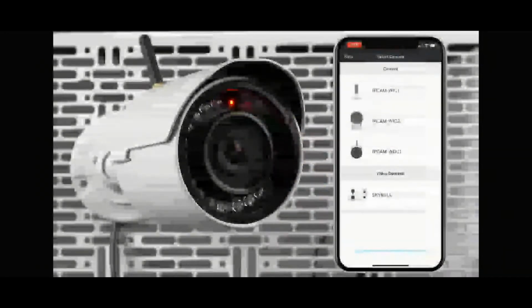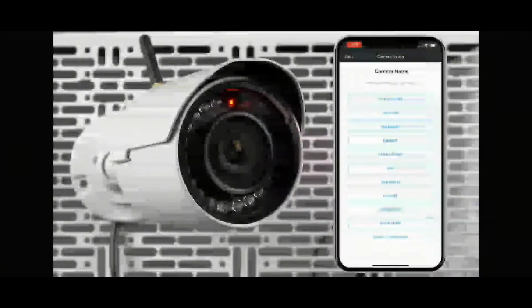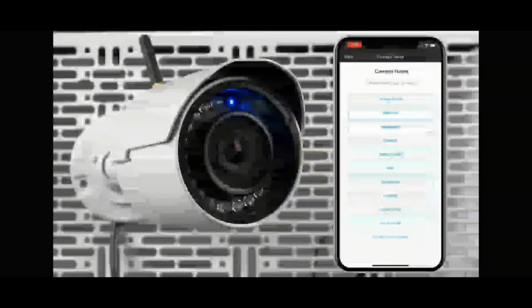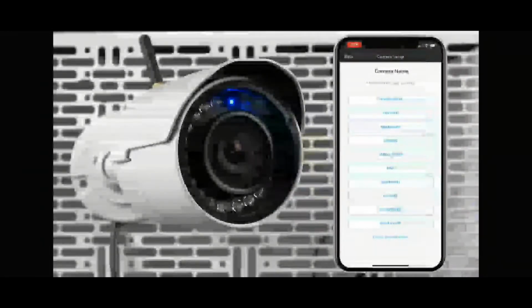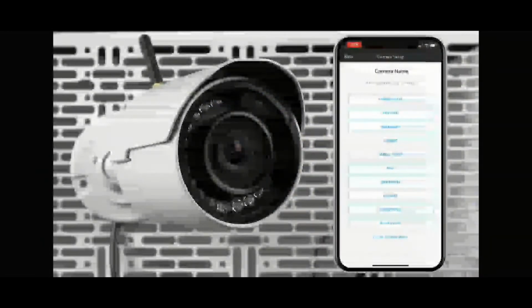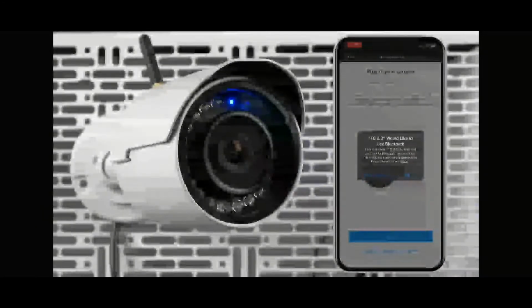You will be asked to select the model of the camera you are adding. Select a name for your camera or create a custom name, then press Next. If your app prompts you to allow Bluetooth, press OK.